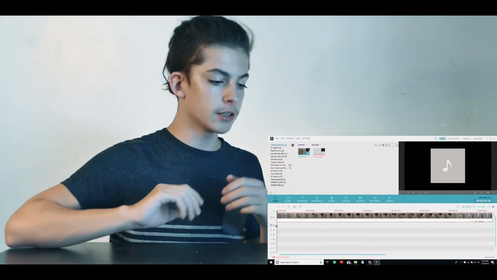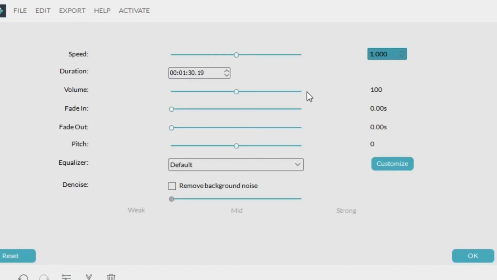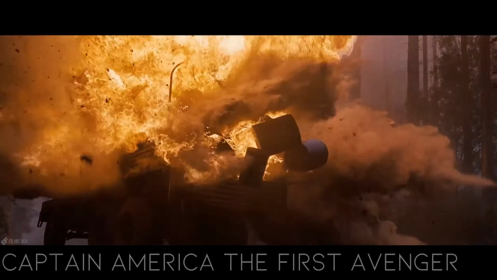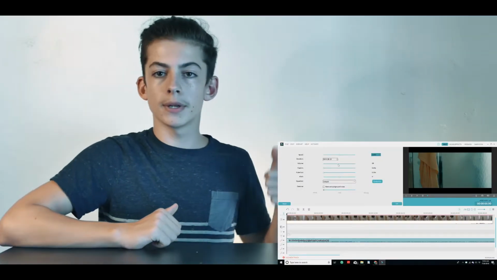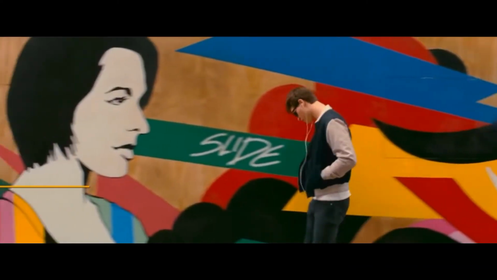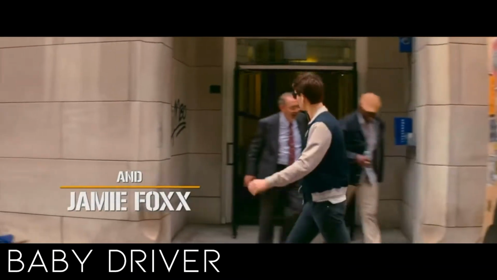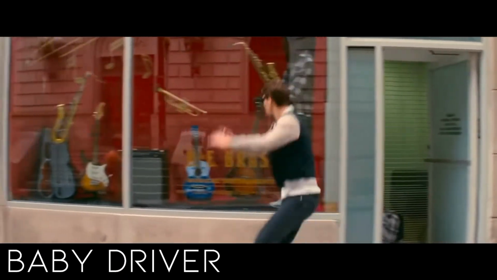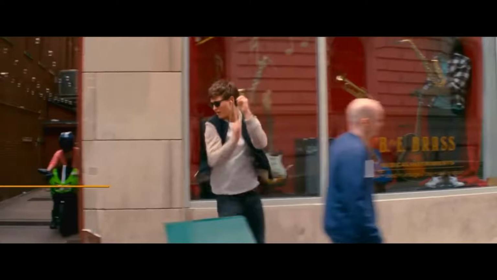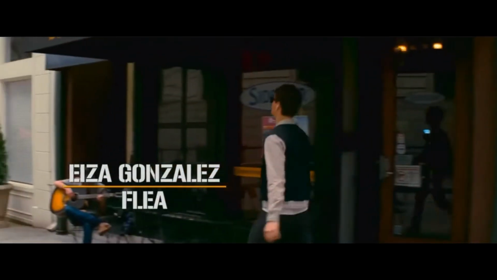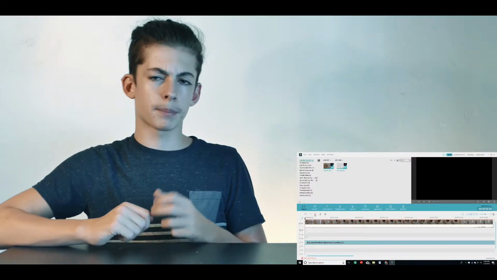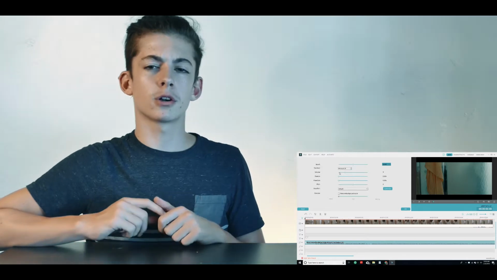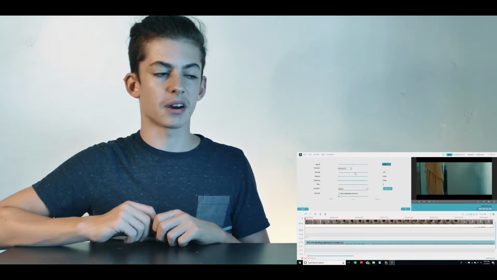Number 3, cut to the music. If you're gonna use music, you should either lower it down really low, like in Marvel films, or you can bump it up like in Baby Driver and convey emotion. Personally, I like to bump it up. Plus, it also saves you from having bad audio.